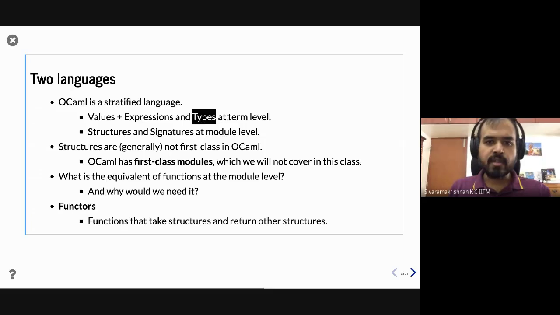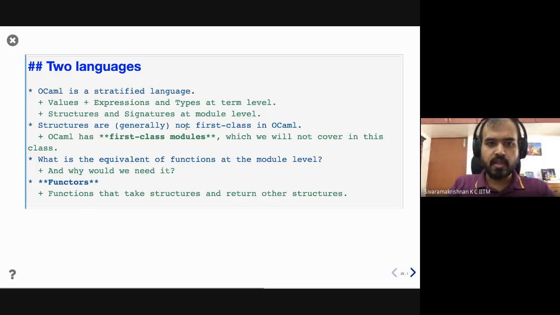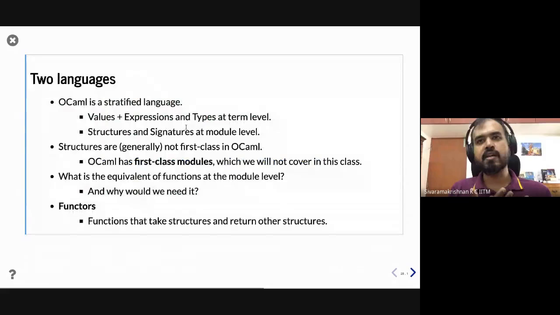At the term level, our values are first class in OCaml, right? You can create a value, you can pass it around, you can return values, and so on. It is the case that structures are generally not first class. If structures are analogous to values, the question you want to ask is whether structures are also first class in OCaml. They're generally not first class. There is a special feature in OCaml called first class modules, which we'll not cover in this class. But we don't typically consider structures to be first class, so you need to explicitly make them first class.